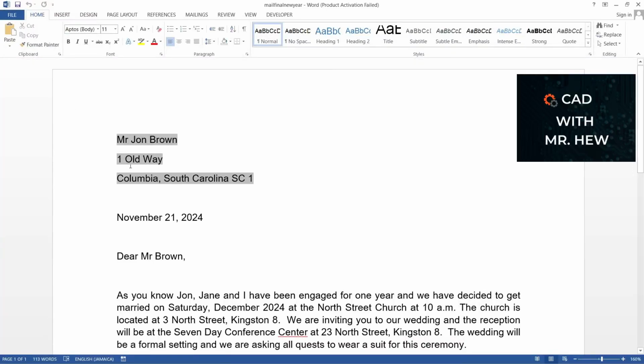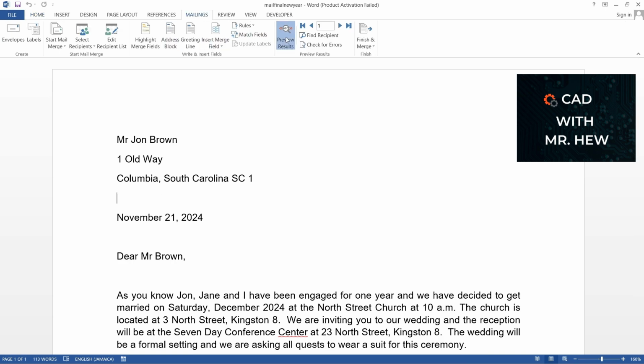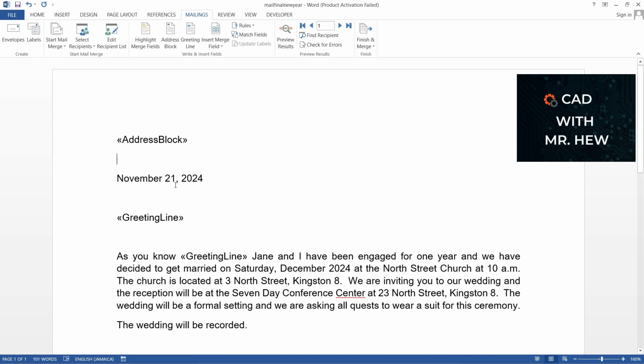Looking at the address, I want where we have South Carolina and SC1 to be in two different lines, right? We're going to go to the preview and see what is happening. All right, now when we were creating the Microsoft Mail Merge document some time ago, the software put the address into one block or one unit, right? So the street address and the state is in one block.